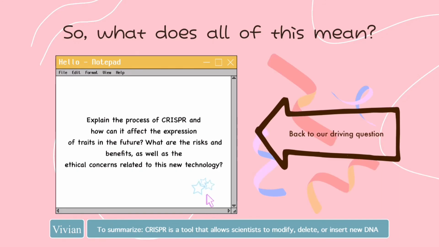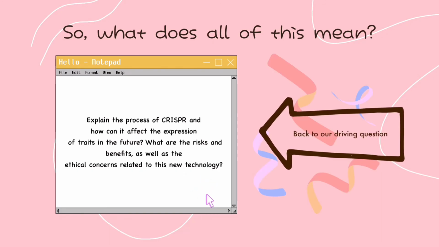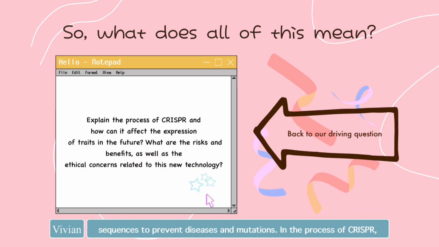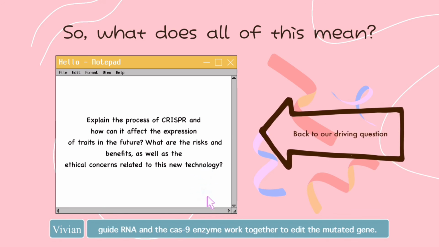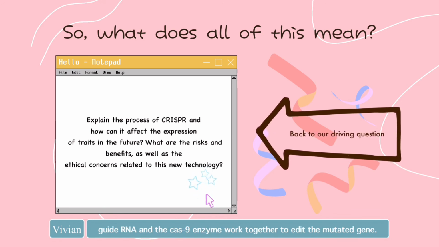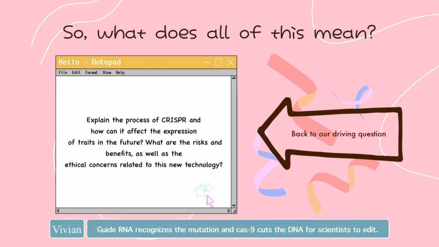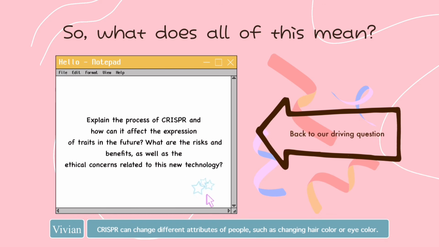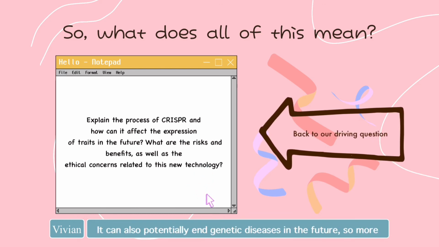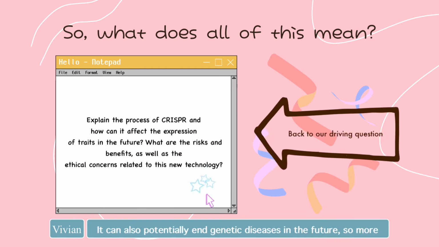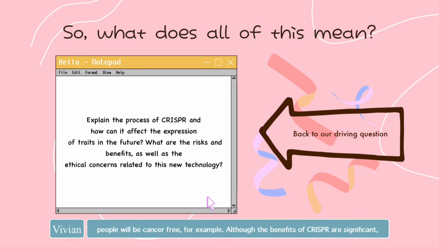To summarize, CRISPR is a tool that allows scientists to modify, delete, or insert new DNA sequences to prevent diseases and mutations. In the process of CRISPR, guide RNA and Cas9 enzyme work together to edit the mutated gene. Guide RNA recognizes the mutation and Cas9 cuts the DNA for scientists to edit. CRISPR can change different attributes of people, such as changing hair color and eye color. It can also potentially end genetic diseases in the future, so more people can be cancer-free, for example.